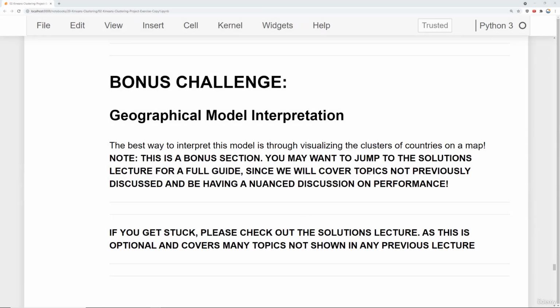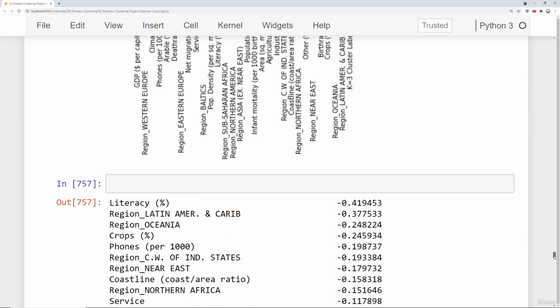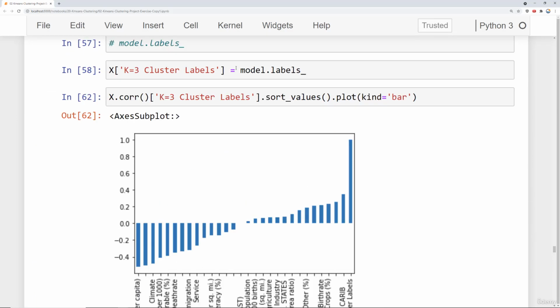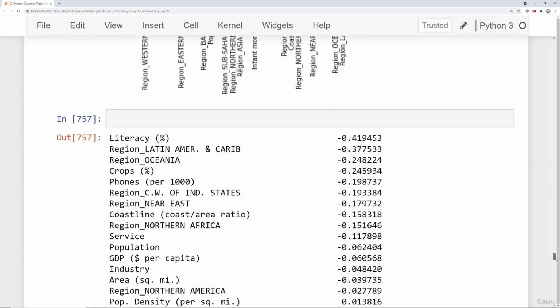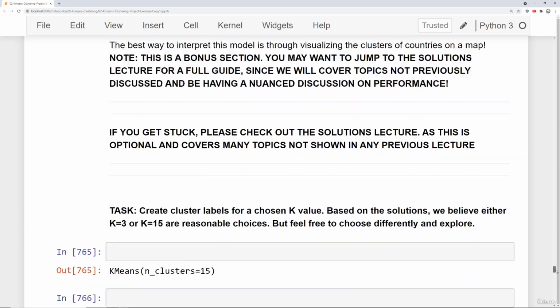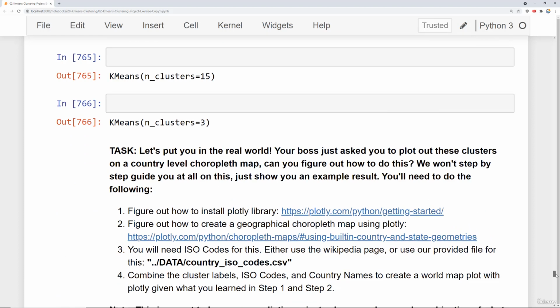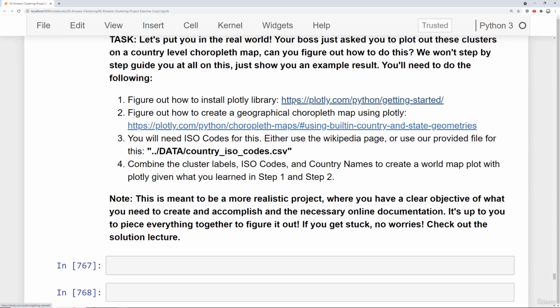Okay, so here I am at the notebook. It's time for the bonus challenge. Recall that previously I already have my cluster labels here as model.labels and as this column within the X array. So I can come back down here to the bonus challenge, see how we're going to do this. Well, the first thing is we had to figure out how to install the Plotly library.